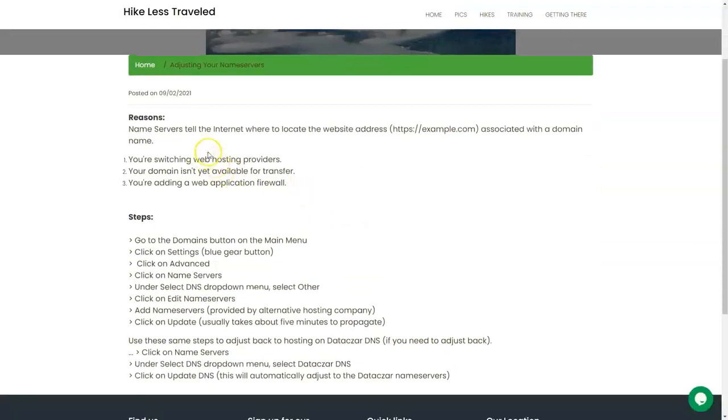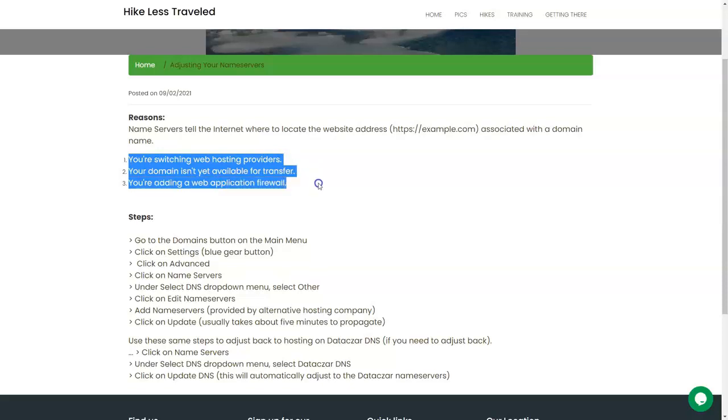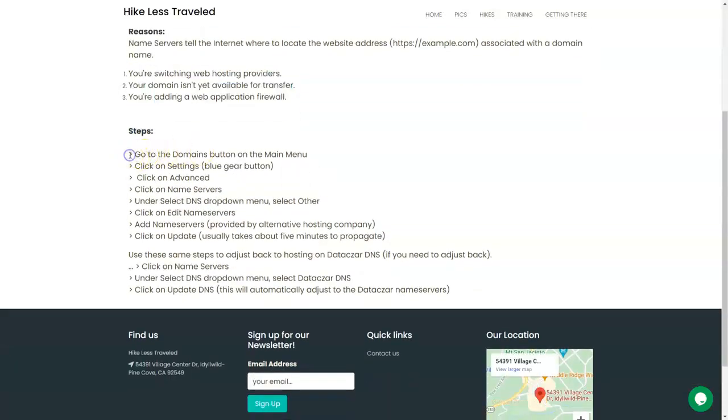Name servers tell the internet where to locate the web address associated with the domain name. The reason you might want to adjust your name server is you're switching web hosting providers, your domain isn't available for transfer, or you're adding a web application firewall. And these are the steps. We're going to go over these in just one moment.